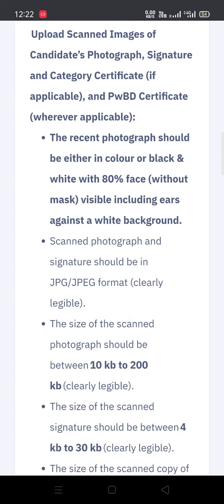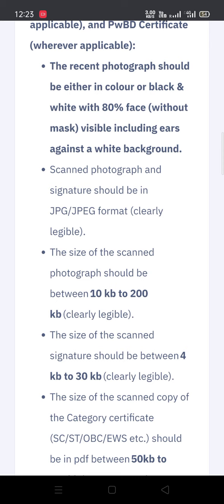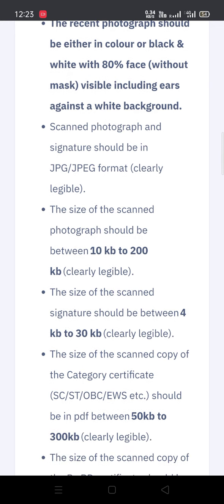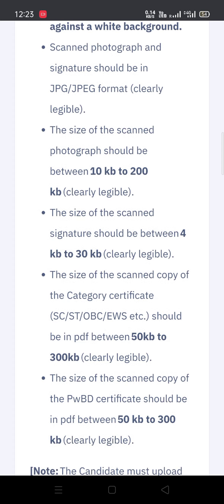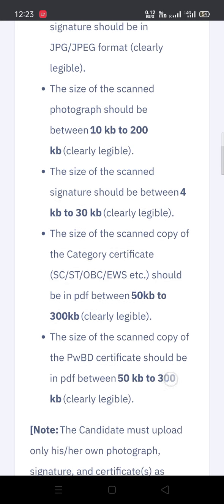Scanned photograph and signature should be, kindly note, in JPG or JPEG format, clearly legible. The size of the photograph should be 10 KB to 200 KB, clearly legible. The size of the scanned signature should be 4 KB to 30 KB, clearly legible.